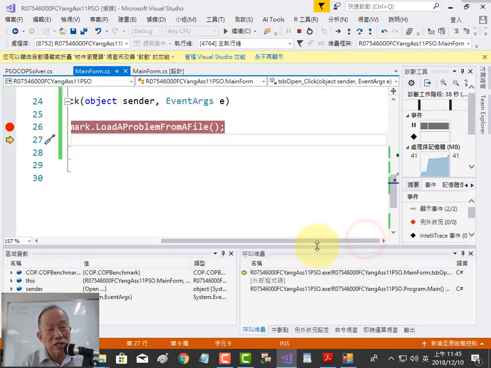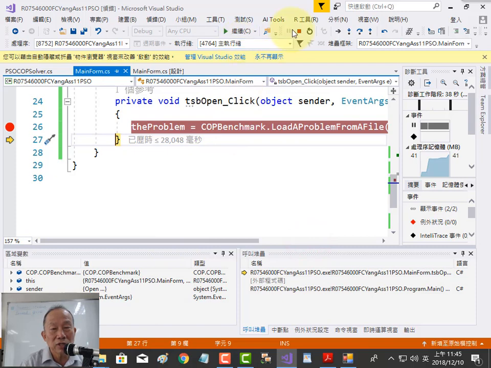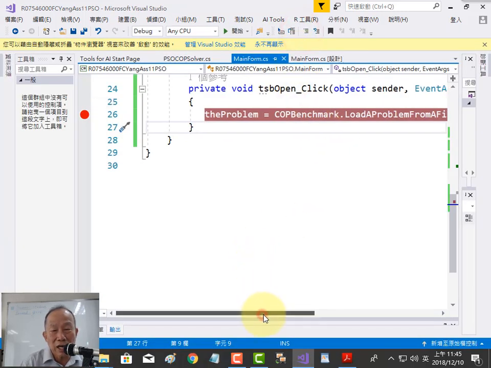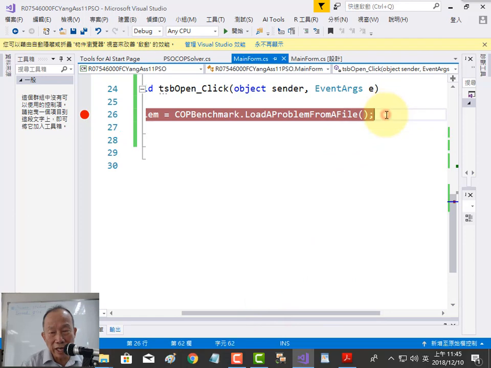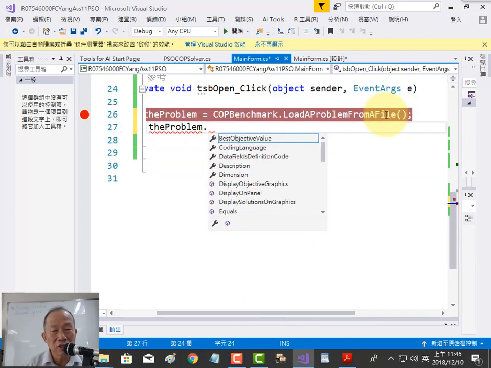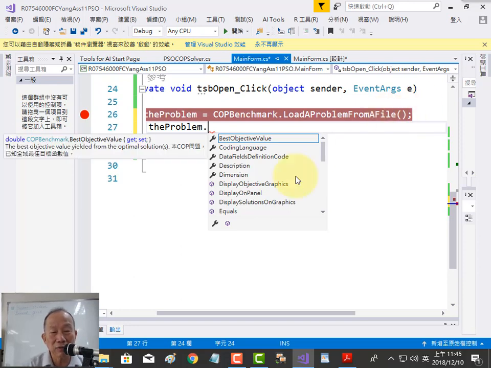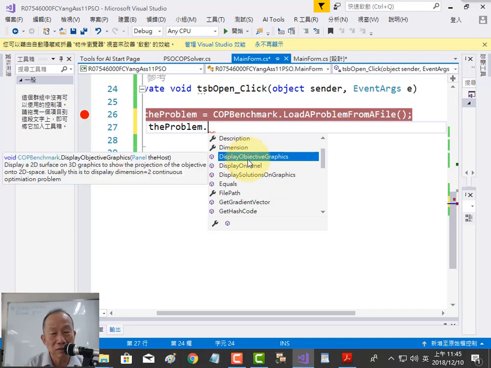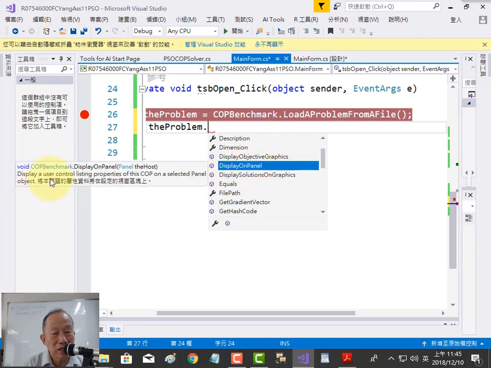But right now we'd like to display it, right? Display the information. So how can we do that? So from this step, right now you have the object ready, so you try to access the functionality of the object, the problem. Check what kind of functions you have. Display objective graphics. Whoa, okay. Panel, what do you need to program? So we will display objective graphic. Display on panel. Display a user control listing property or COB on a selected panel. Well, this is probably what I want.